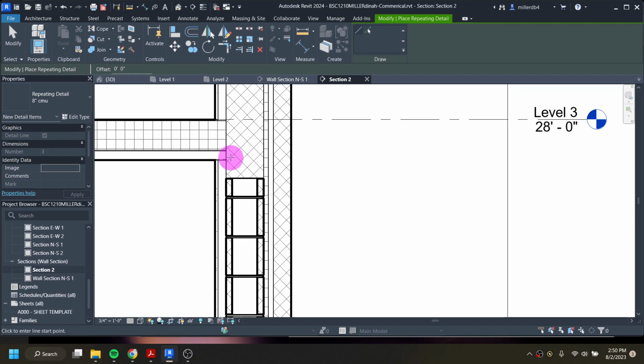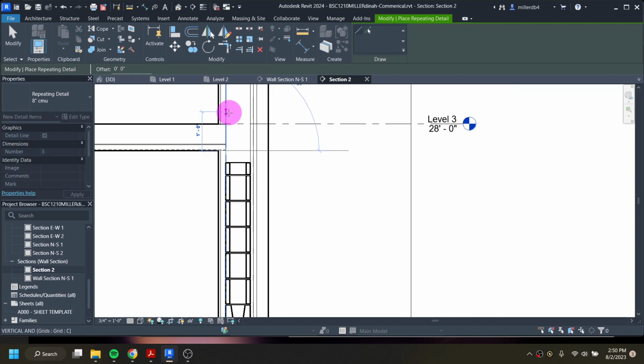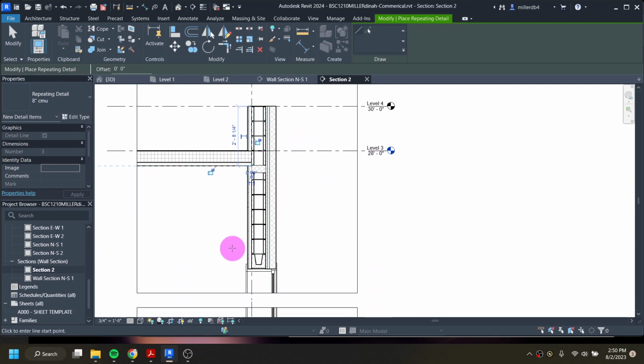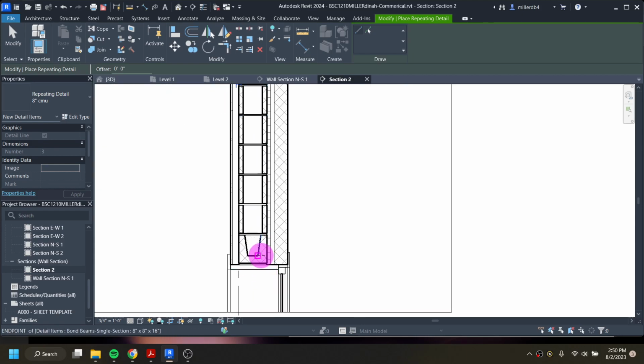And I'm going to just start my 8-inch CMU up until I reach the top of my roof. So instead of drawing or placing each one individually, this is a little bit of a faster way to just be able to crank all of those in there.